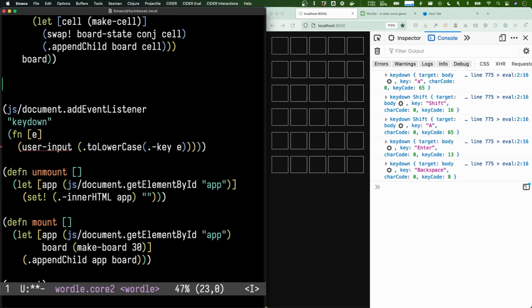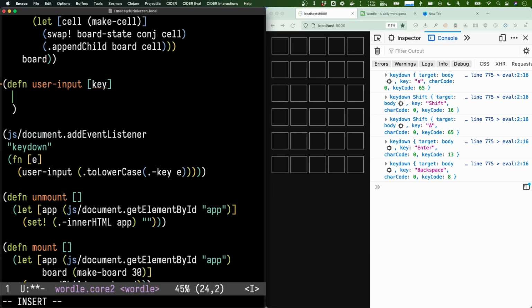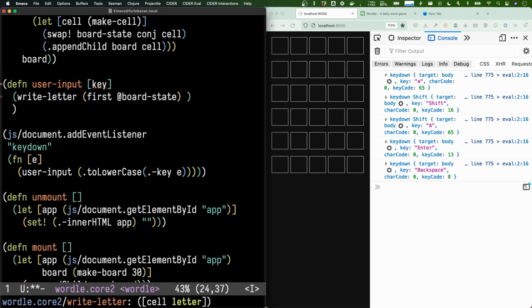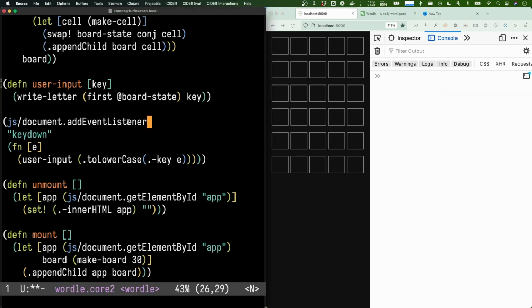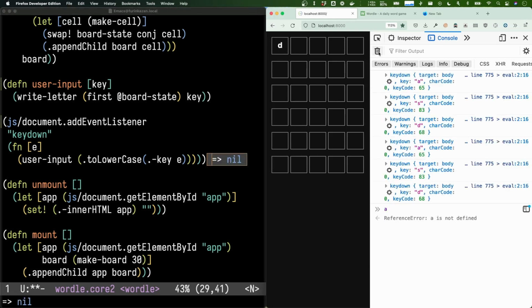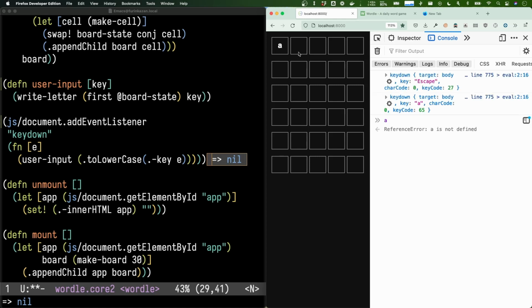Perfect. And now let's define our user input function. And just to see if this works, let's just write letter to the first of board state, so to the first cell, and let's pass in key. So let's evaluate this and let's try to write something here. Okay, that isn't working because our event listener hasn't been updated. Let's reevaluate our event listener. So now we can see that we are writing in the first cell. Let's actually write to the next cell now. Let's figure out how to do that.